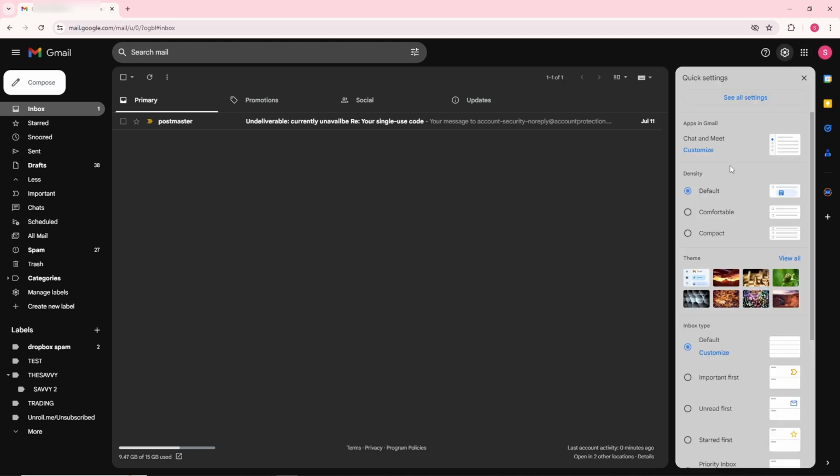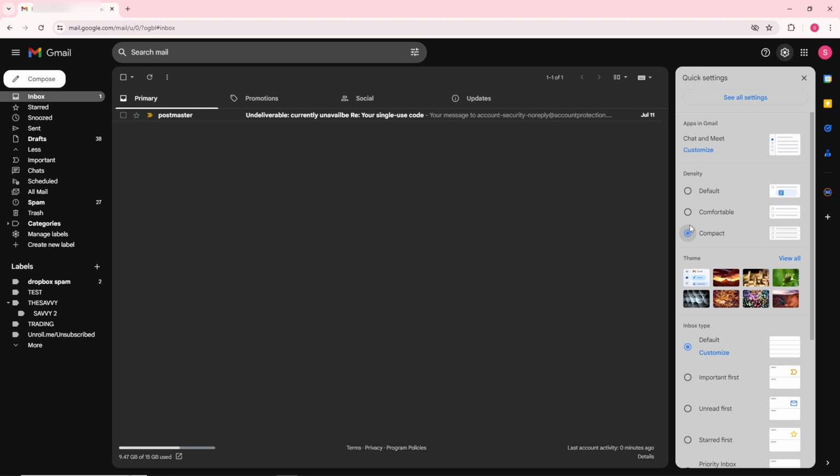And now from here, as you can see, a sidebar will show up and you'll be able to choose here the density, whether it is default, comfortable, or compact. So it will be depending on you.